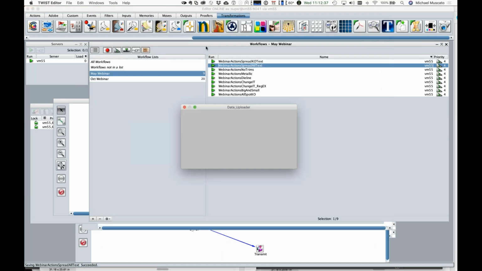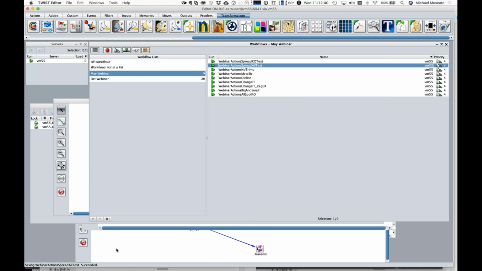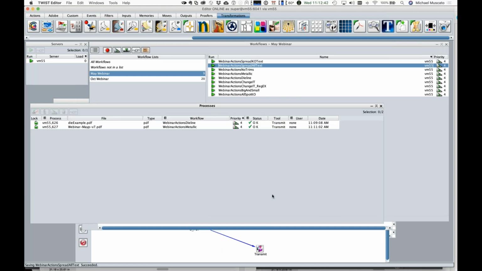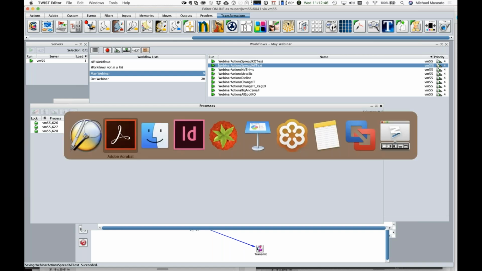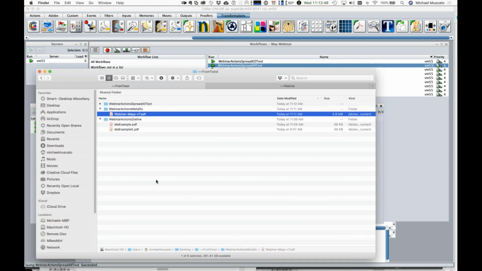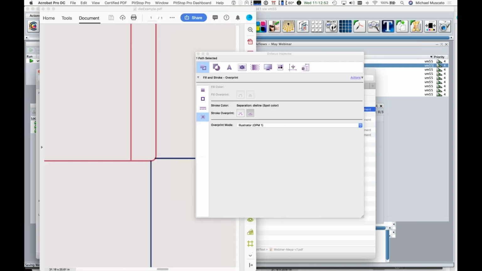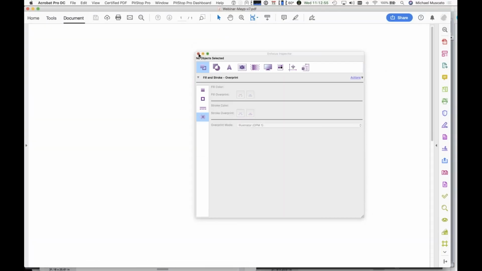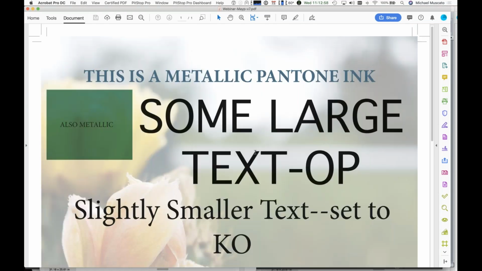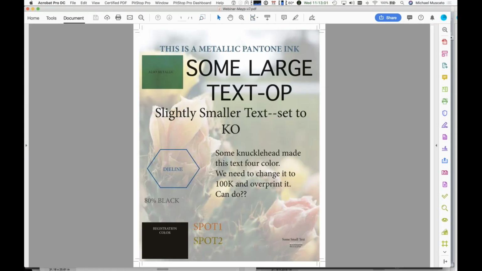So I'm going to run my same file again. And I happen to have some real tiny text hanging around in here. So if we look at that guy, probably going to crash Acrobat here in a second, having too many files open. Let's look at the lower right-hand corner. Here's my small text.